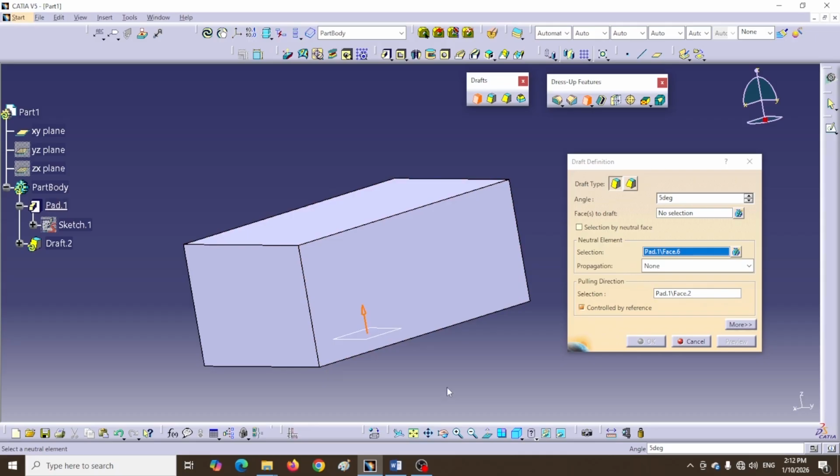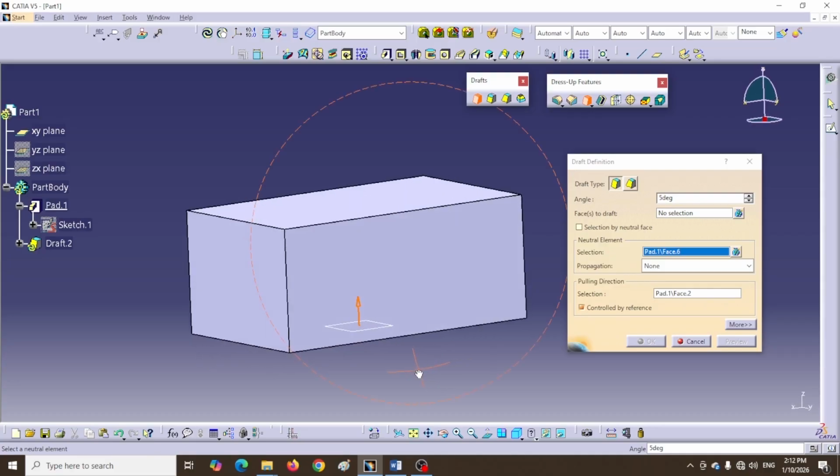In complex industrial parts, the exit direction is not always perpendicular to the neutral surface. Sometimes the part needs to be removed from the mold at a specific angle so it doesn't get stuck. This is where this section comes in handy. Look at the settings window. There are two options in this section. The first option is called Control by Reference. This option is currently active. The second option, which has a box in front of it, is called Selection.